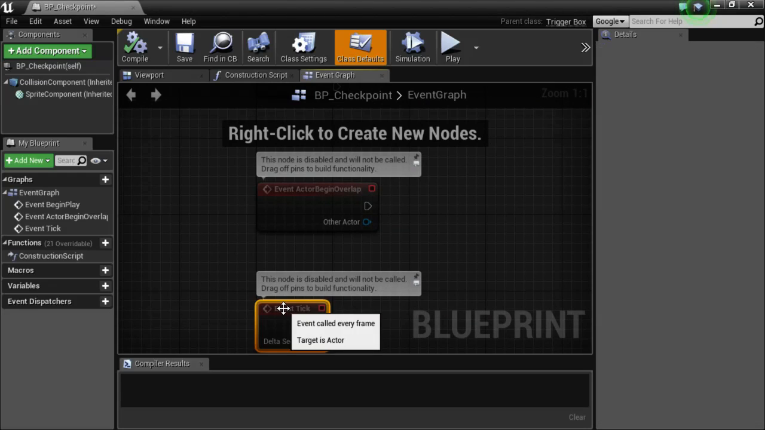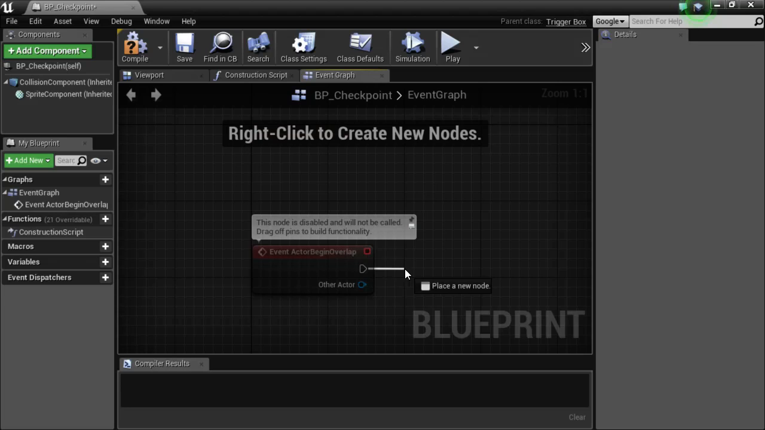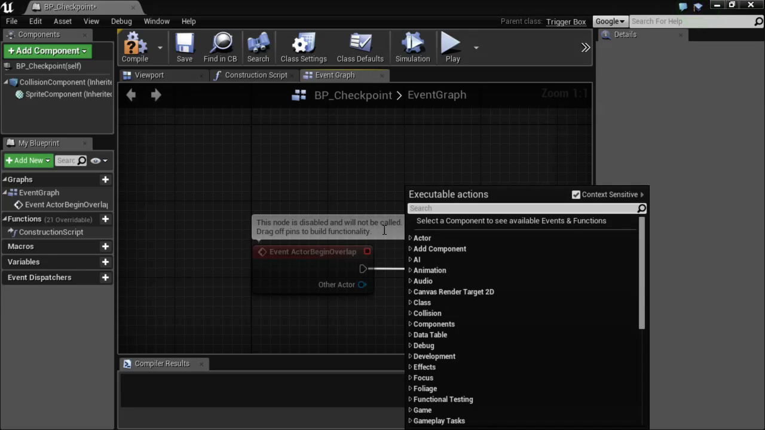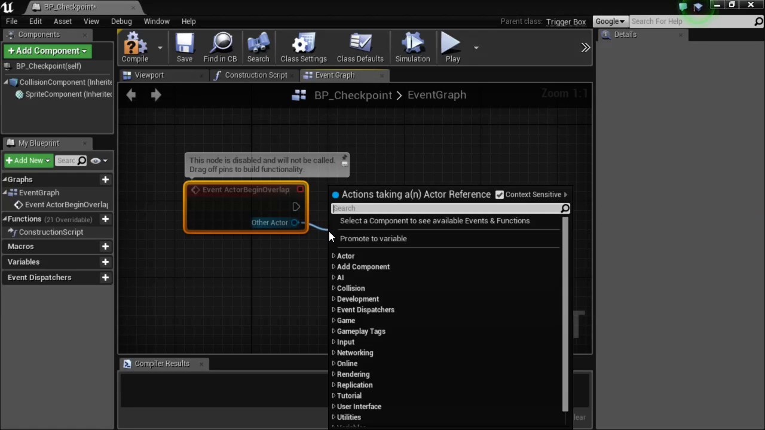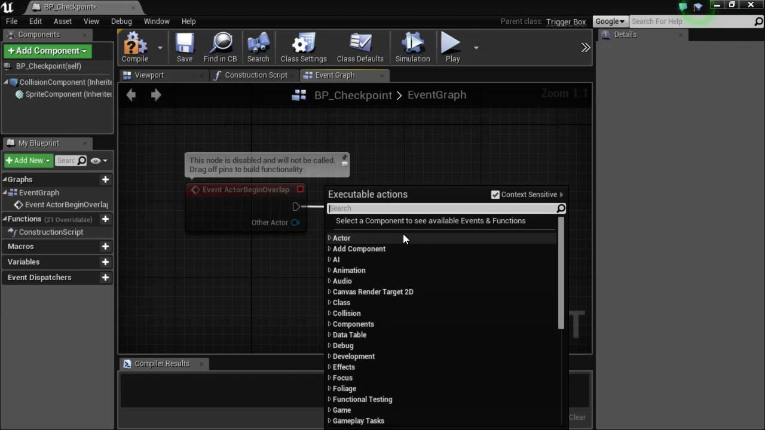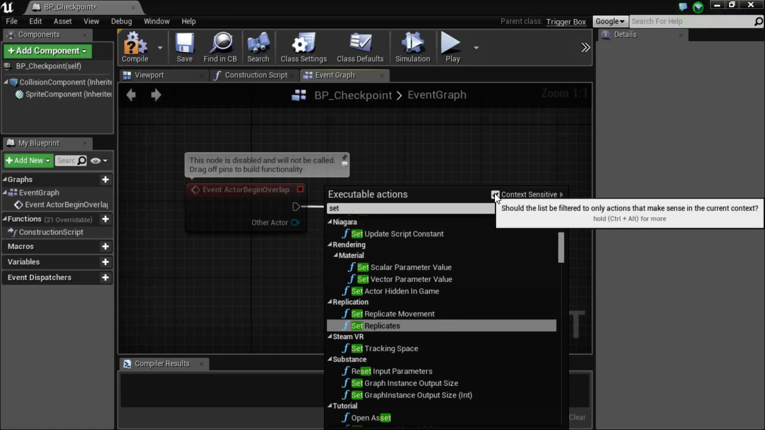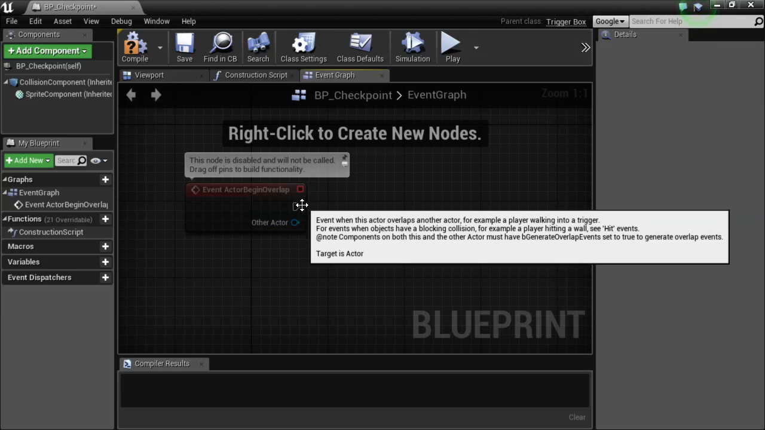The only one I'm going to worry about is On Begin Overlap. It's just going to say that when we overlap this for the first time, our other actor is going to come out here. So this is the actor that we collided with. I'm going to come out of my other actor, and we're going to need to set a variable on that actor.